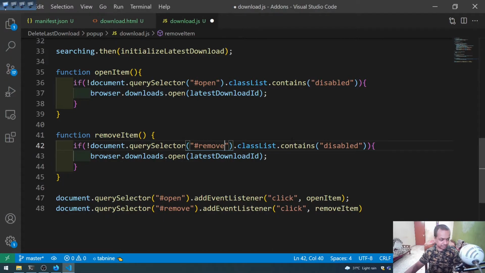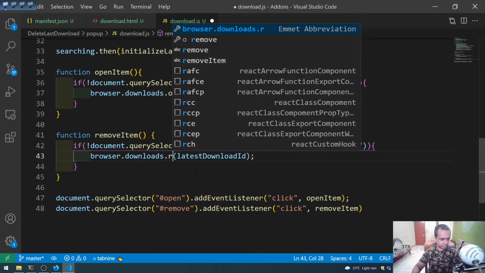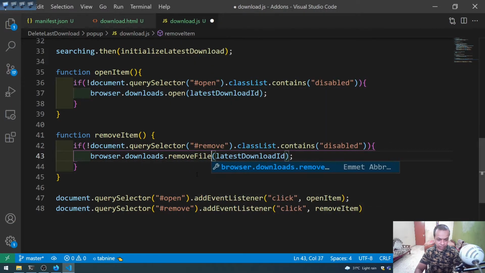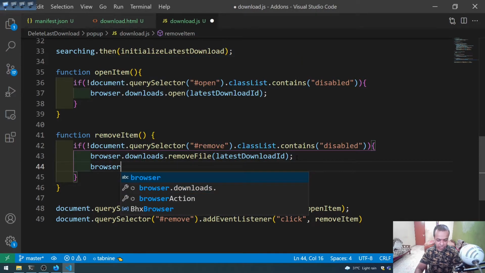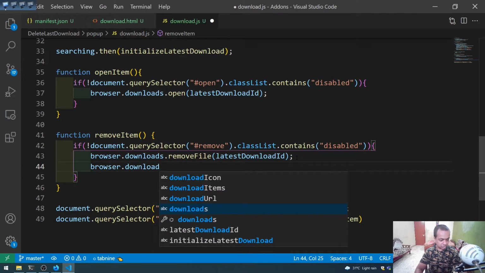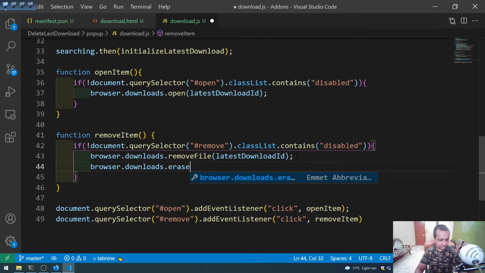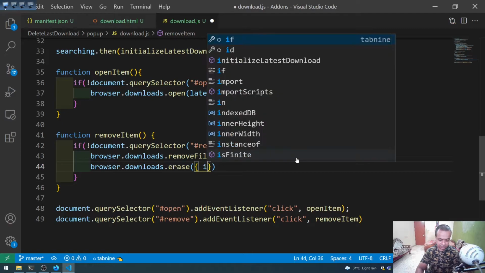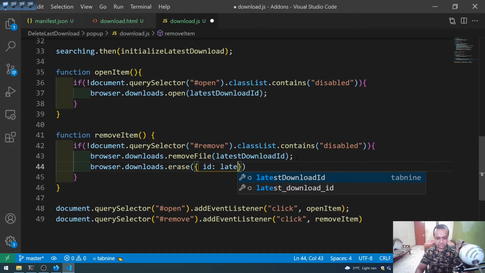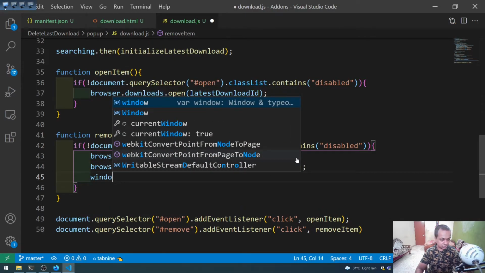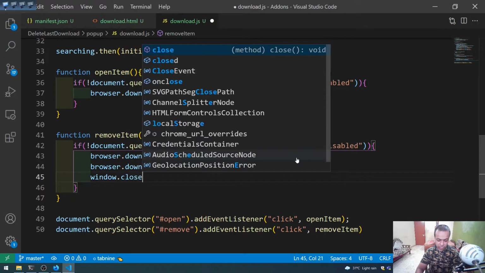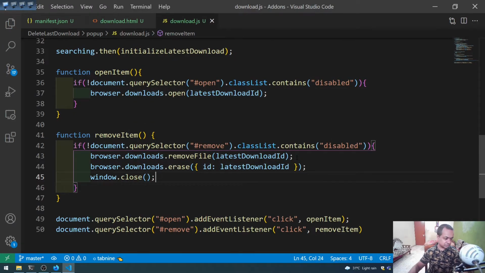Query dot remove, if it contains disabled, then browser dot, if it is content remove, then only browser dot remove file. So remove file, something is there to remove the file. So browser dot downloads dot erase, ID, latest downloaded ID, and window dot close will also be there. Let me save it.